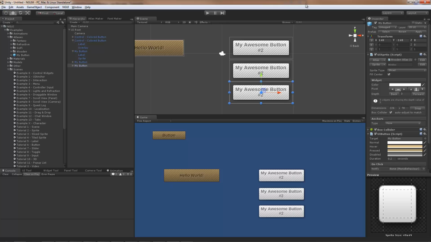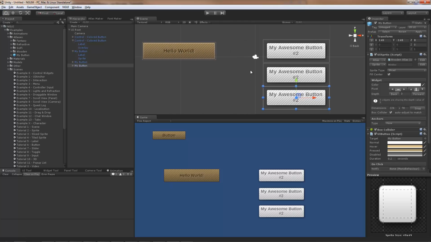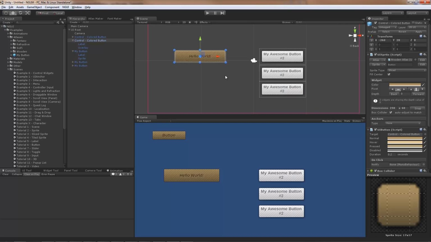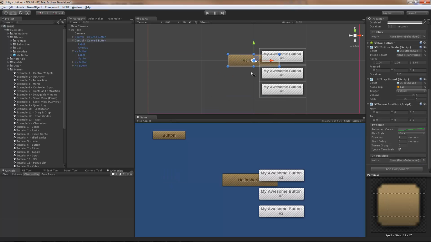So how about we make these buttons actually do something? We can actually do that by attaching a tween, for example. Say I wanted to have a tween position. What tween does is actually tweens the object's position from point A to point B over a specific amount of time.